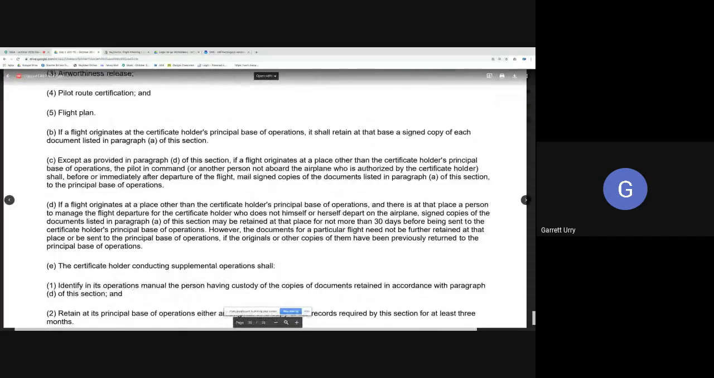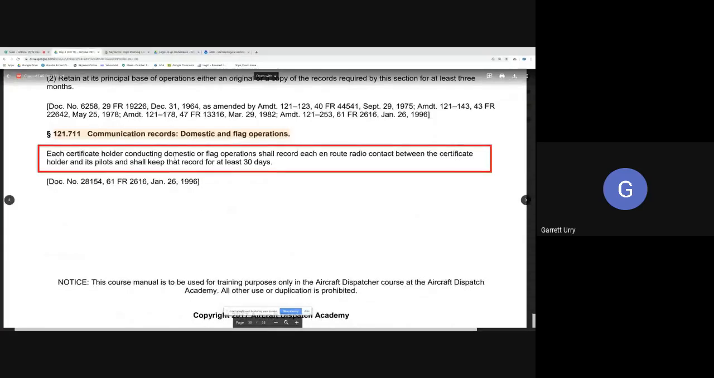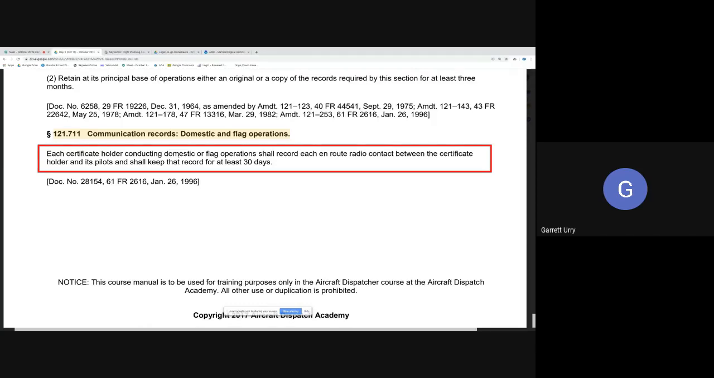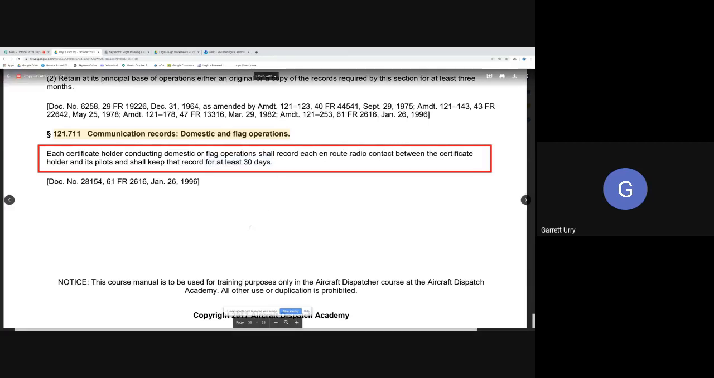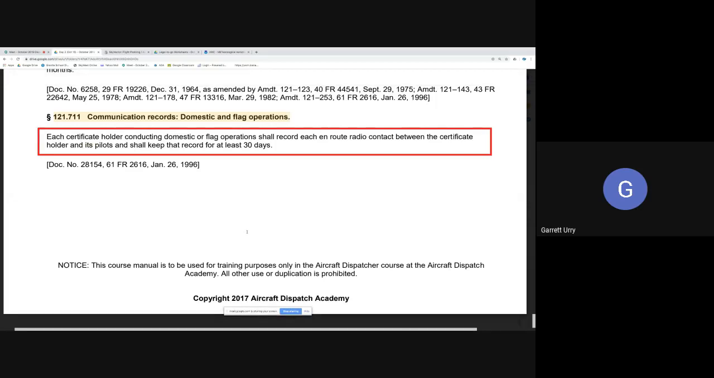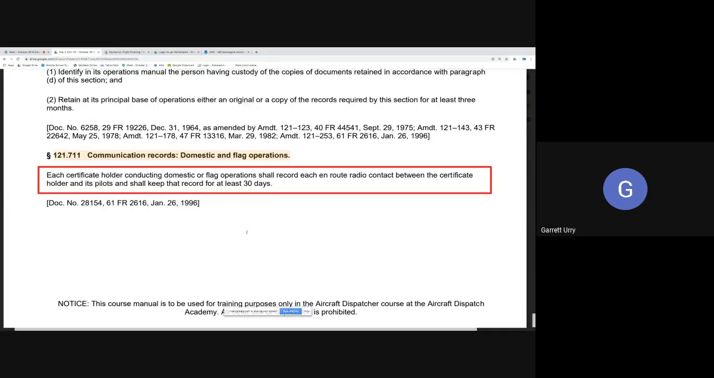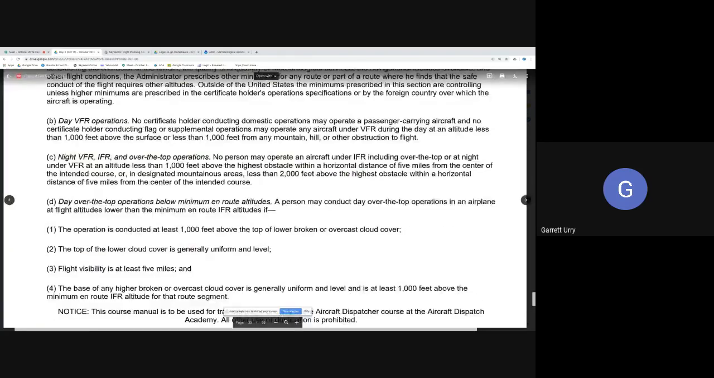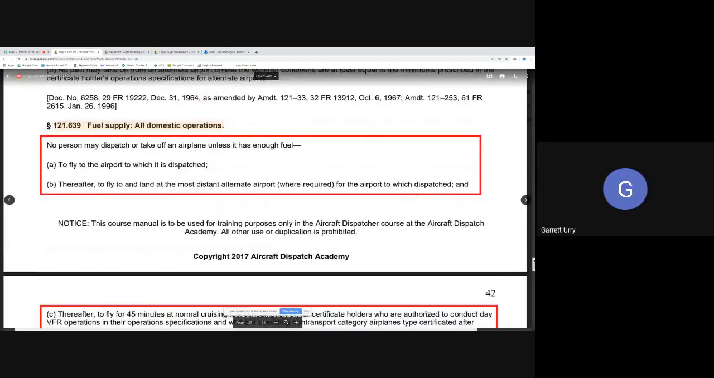Supplemental, it's a little bit different, but communications. So each certificate holder conducting domestic or flag operations shall record en route radio contact between the certificate holder and its pilots and shall keep the record for at least 30 days. So any contact we have between the pilots and the dispatchers, we have to keep on file for 30 days. Comprende? Yeah, good. Okay. There you go.